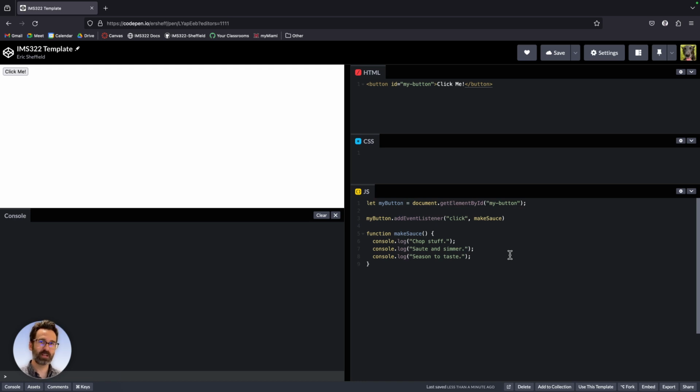So what do we expect to happen now? When I click the button, then in the console, it should say those three things. Click. Hey, it works. Great.